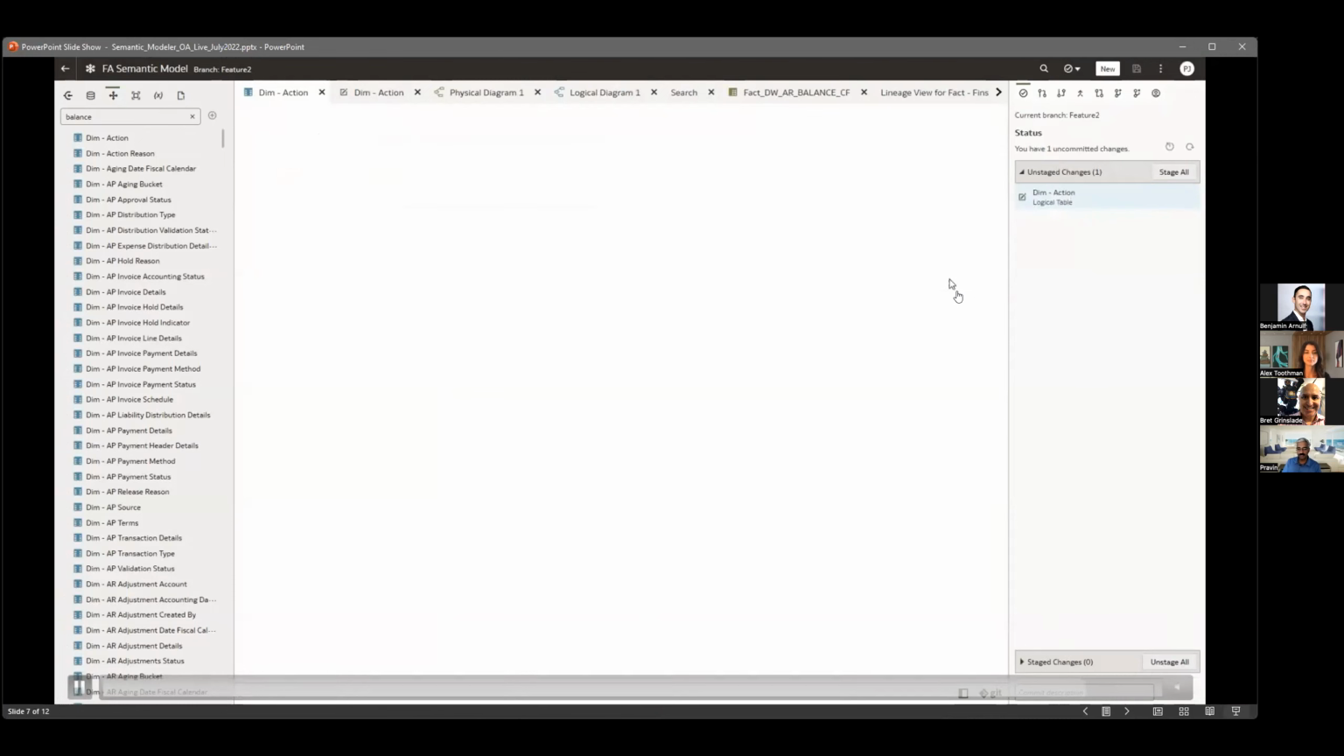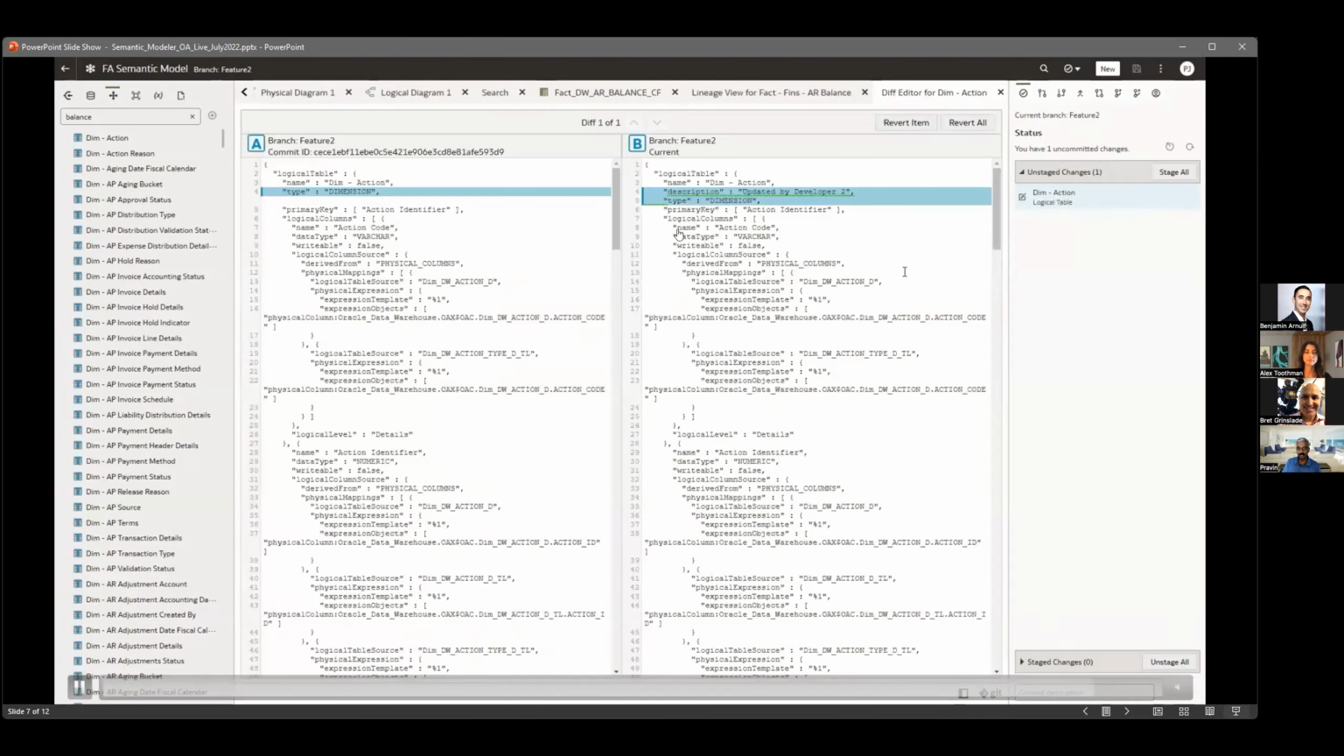So when I see view diffs, you can see the difference right from within your semantic modeler. Similarly, you can do conflict resolution as well.